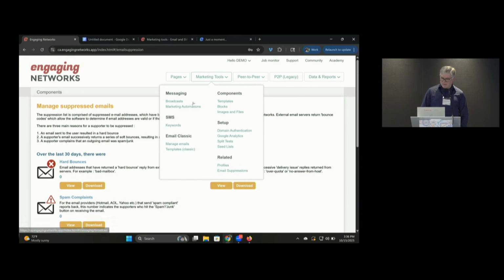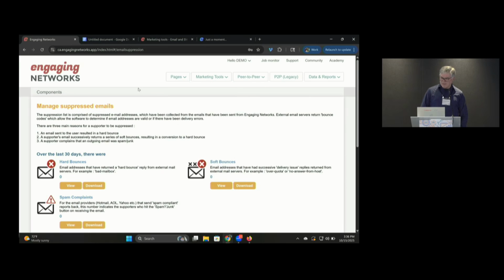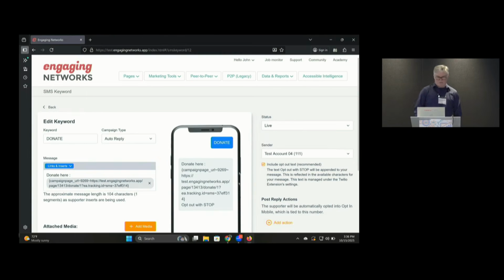And I think that is some of the highlights of what I wanted to hit in here. Now, the other thing, how many are using SMS in Engaging Networks? Just two. Okay, three. Okay, great. Thank you. So SMS is available inside the dashboard in a couple of ways.